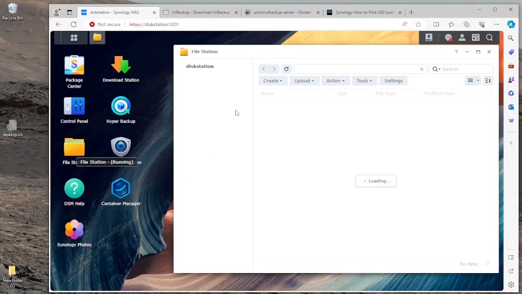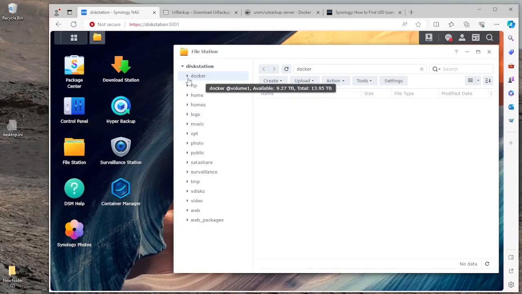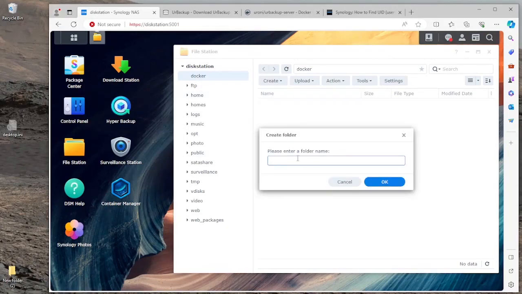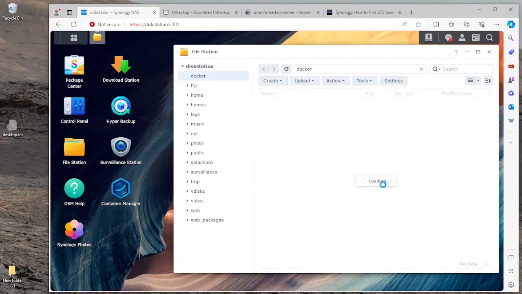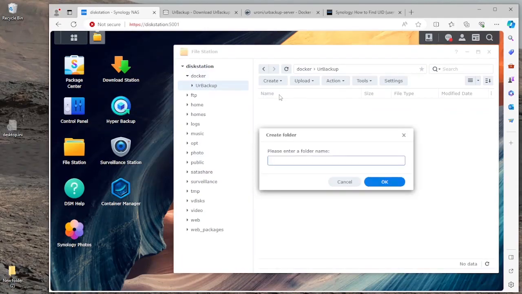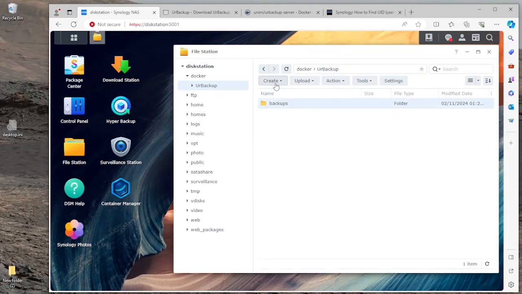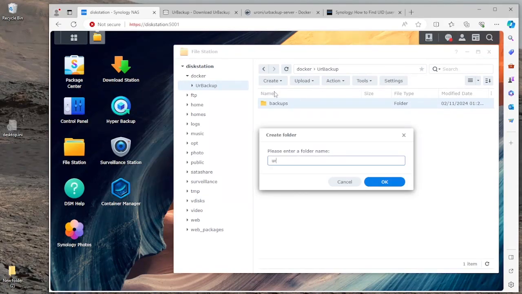You go ahead and install it, and it will set everything up for you. Once it gets installed, it creates a new Docker shared folder that you can see in the File Station. And so the first thing that we're going to do in here is create a new folder for our Docker container. So this is going to be called UrBackup. And then within this folder, we're going to create two more folders. One will be called Backups, and the other will be called UrBackup.